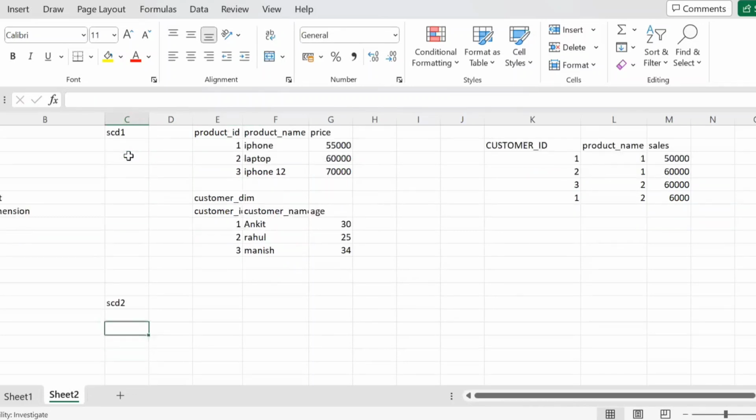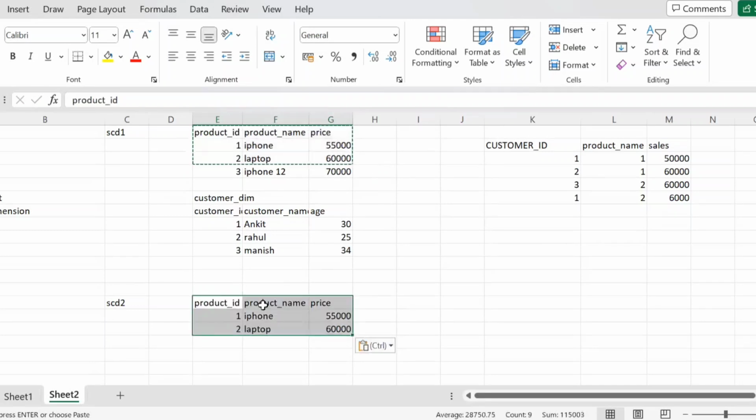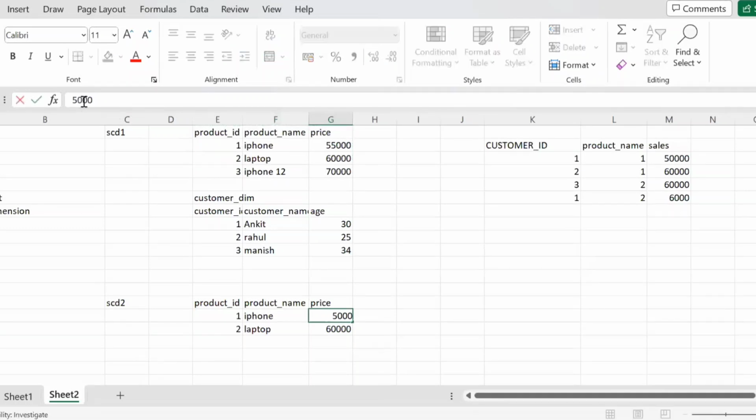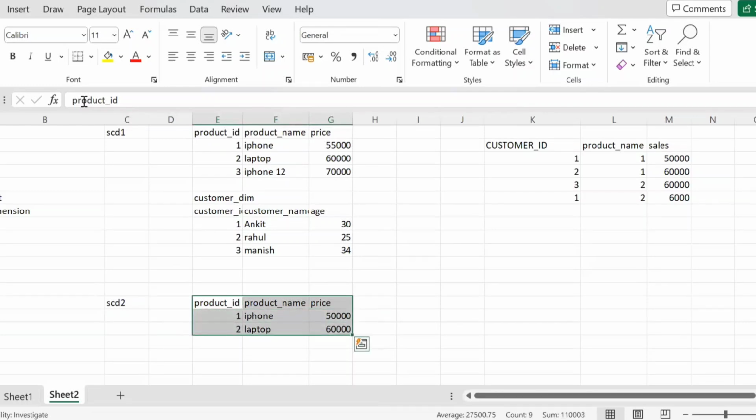Okay. So what is SCD type 2? In SCD type 2 you have product ID, product name, price, right? So the initial price was 50,000. Okay. So this is your initial table. Now in SCD type 2 we have to keep all the history as well.